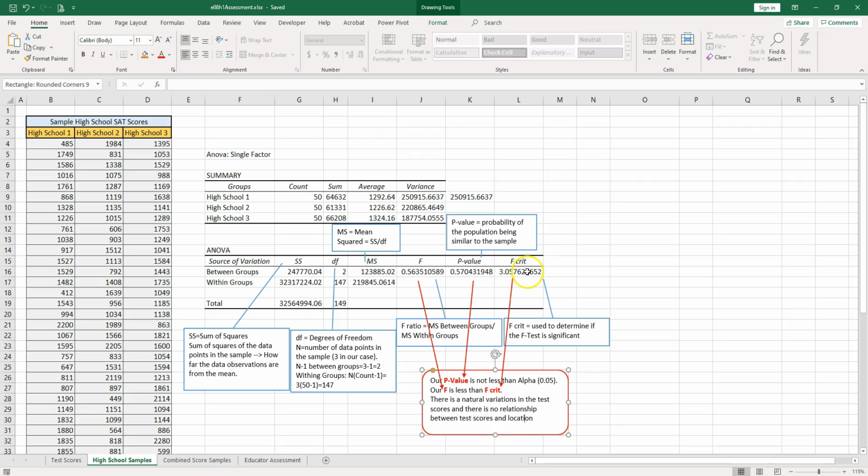And then we have the F critical, which is used to determine if the F test is significant. Now, because F critical is on the right side of F, that's exactly what we want. So we have the same conclusion that there is no relationship between test scores and location.